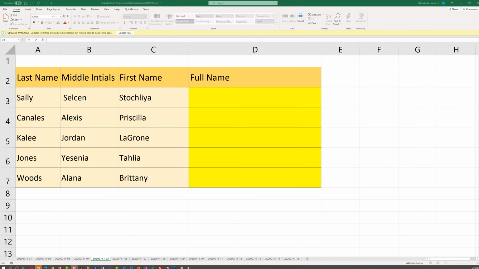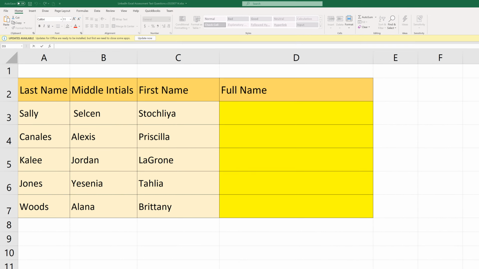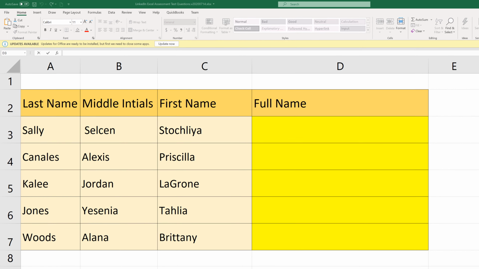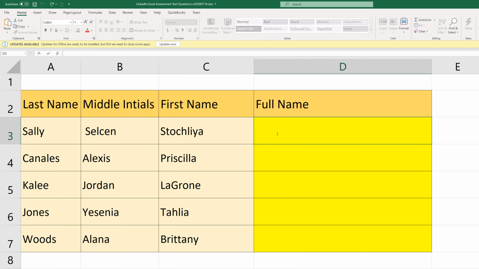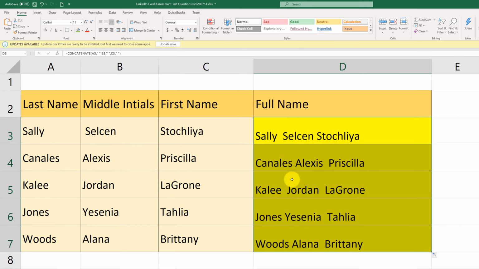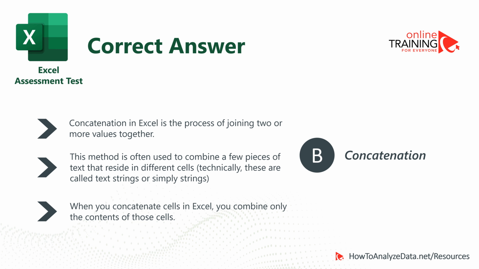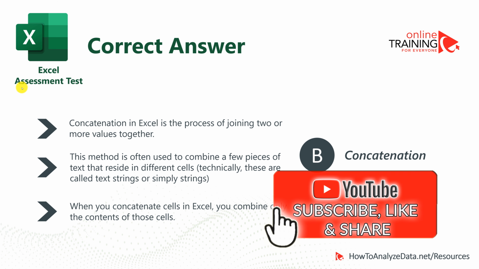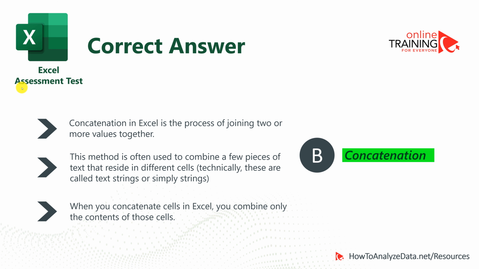To combine the value from multiple columns into one cell, you need to use Excel feature called concatenation. There's a concatenate function, and if you concatenate values from A3, B3, and C3, it combines the result. Now you can just expand this formula into other cells, and it will replicate and will come up with the full name value. Because of this, the correct answer to this question is B, concatenation.